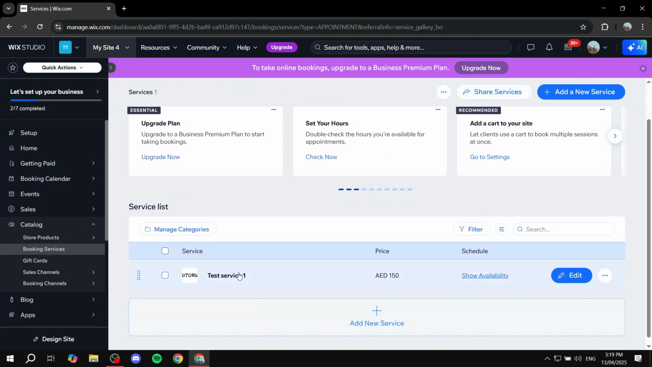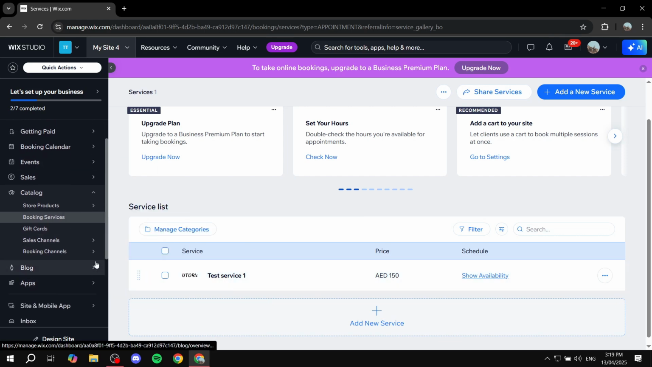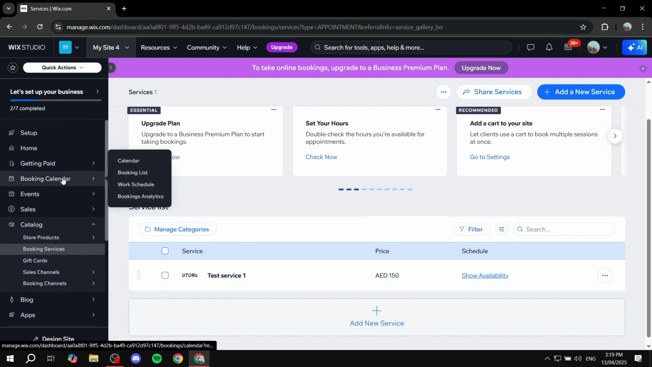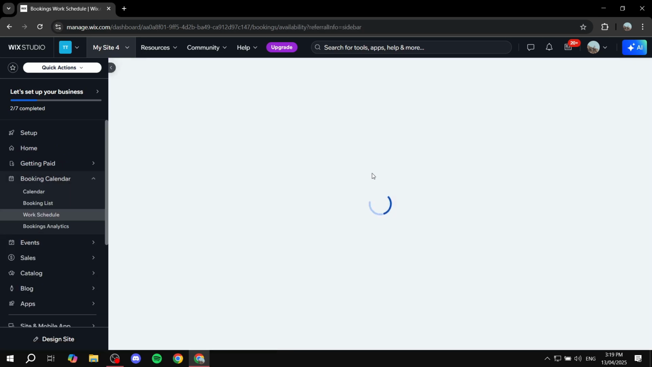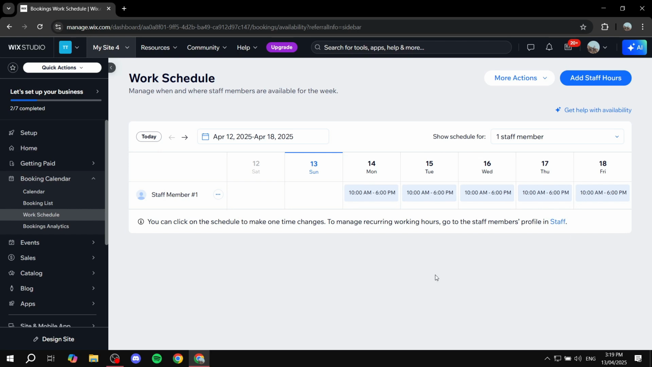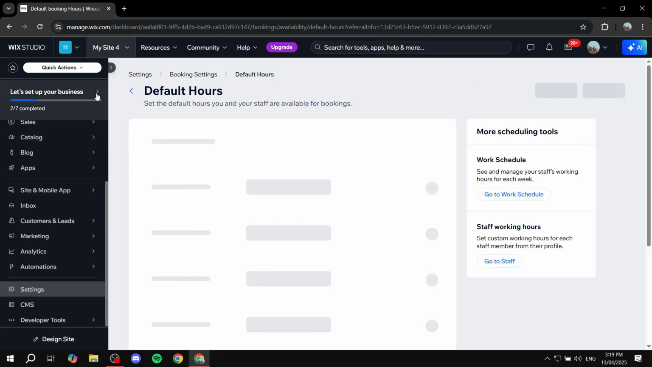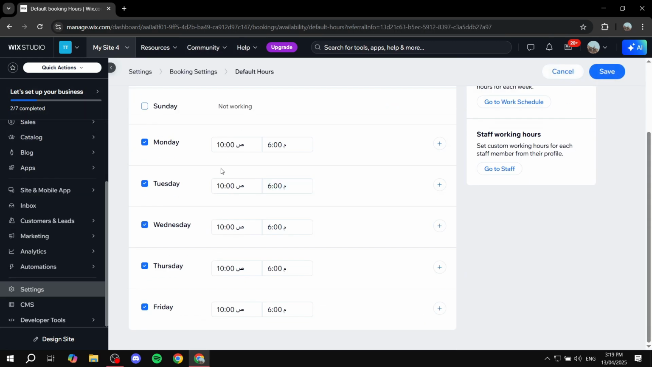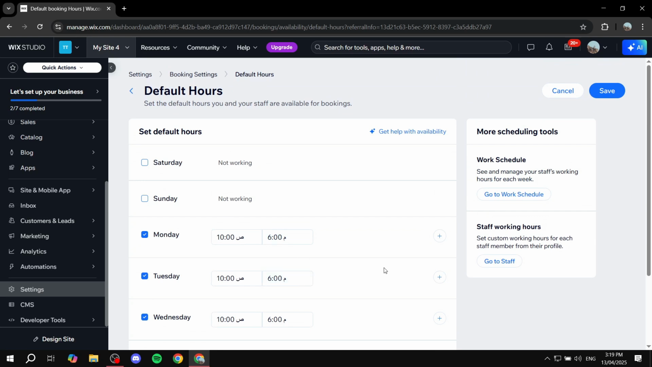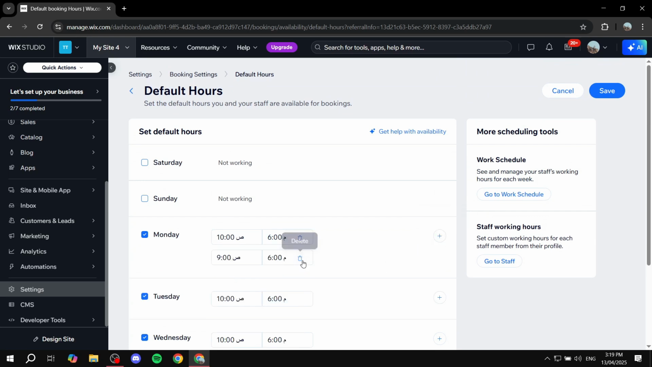But obviously, when it comes to your schedule and stuff like that, if you go to booking calendar here, this is pretty much where you set it up. Go to work schedule. And this is how you set up your free time when you're actually going to be available. Just click on more actions and click on edit default hours. This is pretty much when you're going to be available, days and hours. So you can even add shifts if you want to.